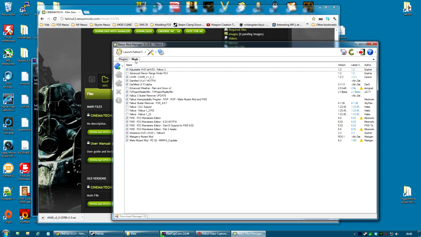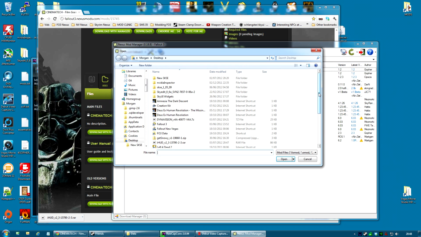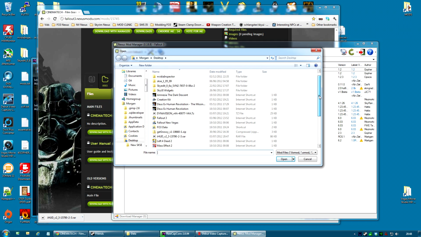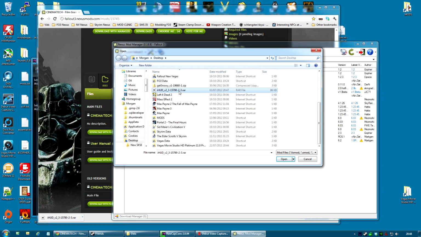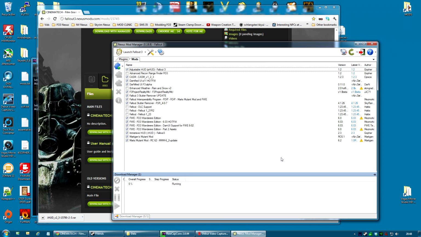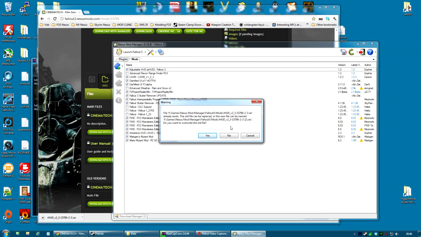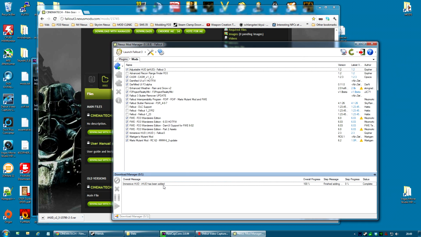You go along to the Mods tab and you go to Add Mod from File. And then you find the mod you've just downloaded, which for me was iHUD, and click Open. Now, in this case, it's detecting I've got an existing one, but you see how to do it. You just basically do that and it will create a new package for you in your mods.